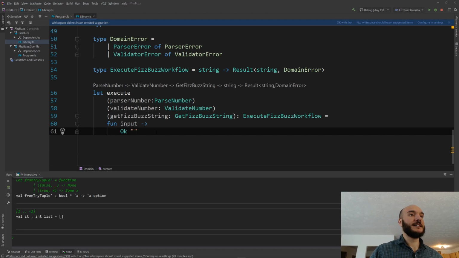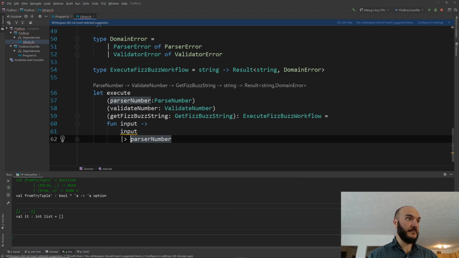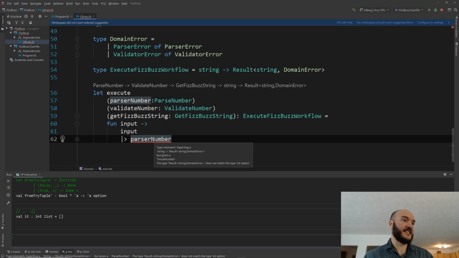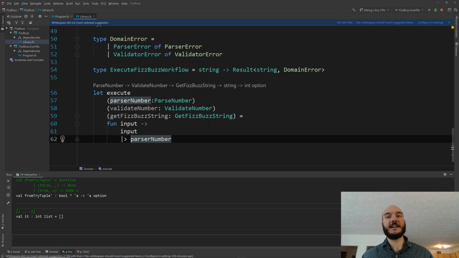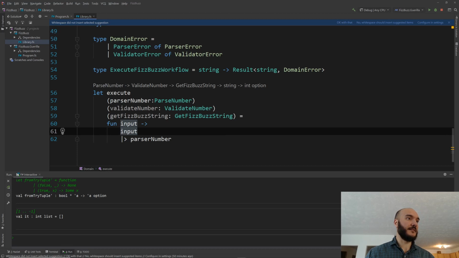So now what do we do? We have an input, we can go ahead and put it into parse number. Now it says it's expecting whatever because we did this. I'm just going to remove this for now. It's just going to give us annoying compiler errors for now. We can always slap it on later as a means of validating. Now, so we put it into parse number. This returns an int option.